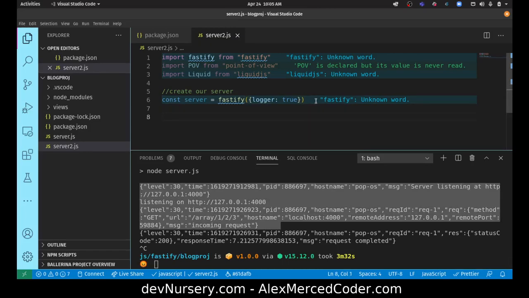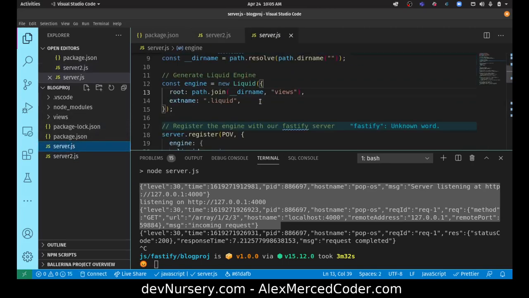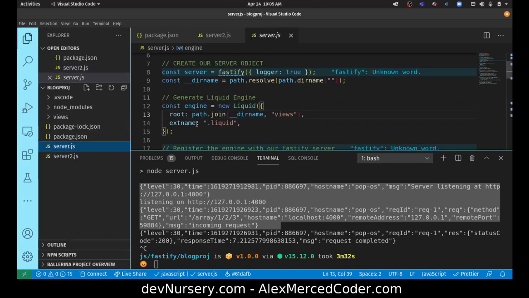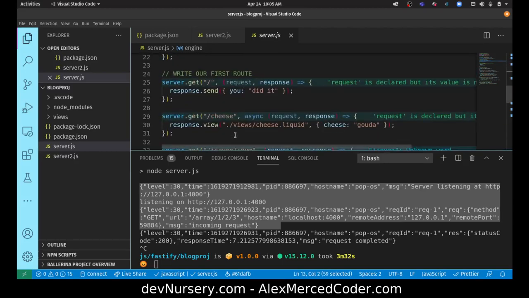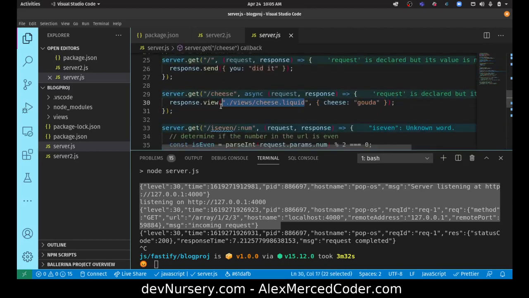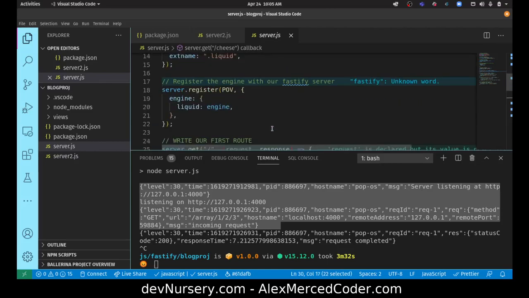Now, also what I want to do is create our liquid engine. That I don't remember off the top of my head, so I'm going to refer to our previous one here. So here's where we create the liquid engine. So basically I'm saying, hey, engine equals a new liquid. And then basically I'm just saying, hey, go look in the views folder for files with the extension of liquid. Even if you do that, you still gotta write the full file paths, which is fine. I find that more intuitive anyways.